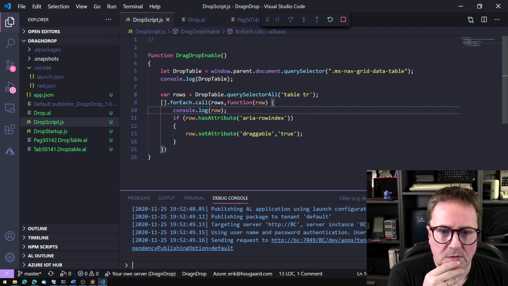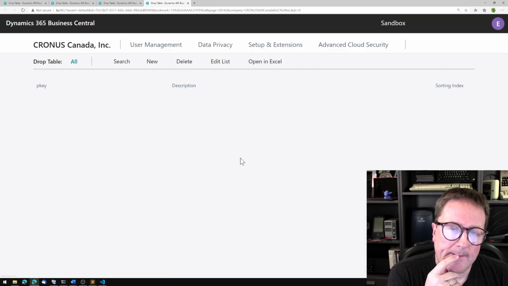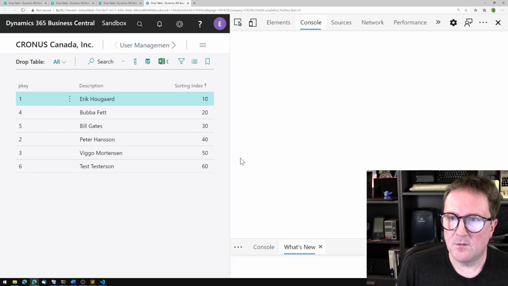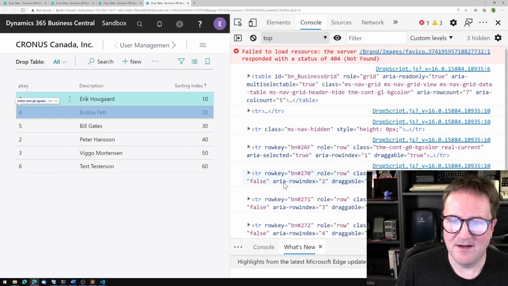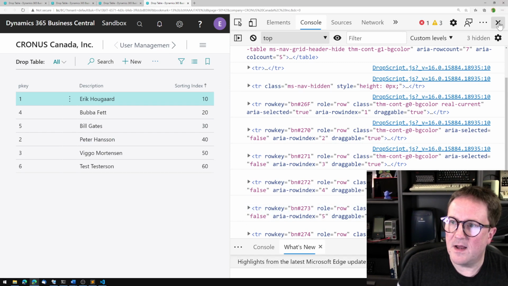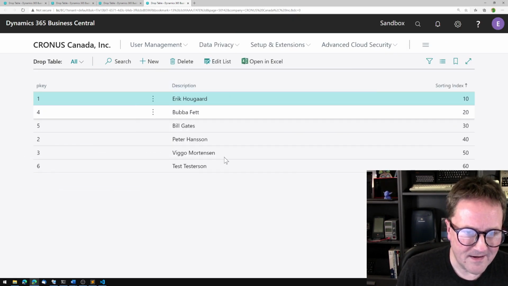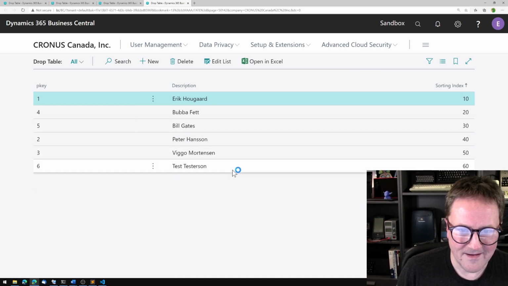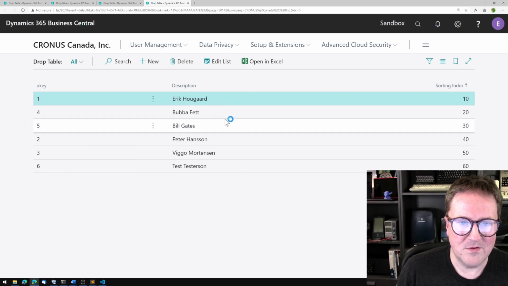Let's compile, see how this goes. We'll check here. Oh, excellent. We got some rows. That's all good. Okay, so let's see what happens now. So I've marked the row draggable. Haha, do you see that? I can now drag a row here. Okay. How cool is that?